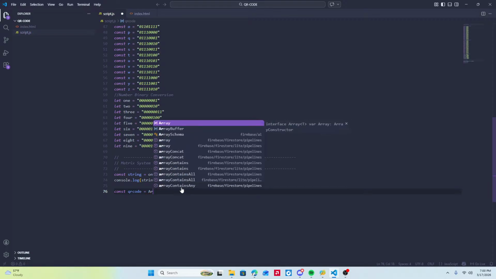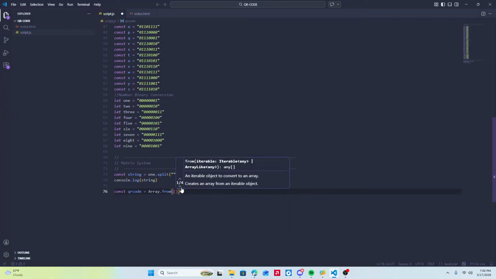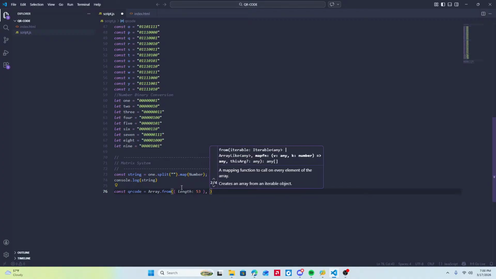Array dot from, and then I can specify the length. So this is going to be how wide the array is. Pretty sure that's fine. We're doing 53 by 53 either way, so it doesn't really matter. So then we do length and do 53, and that's going to be our first value, and then we're going to create another one that's going to create how tall our array is.